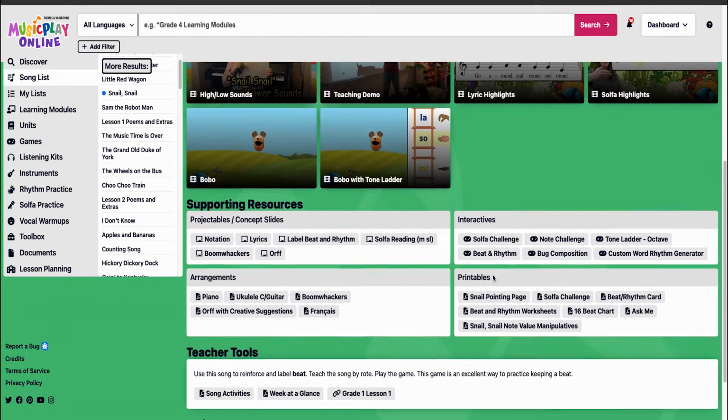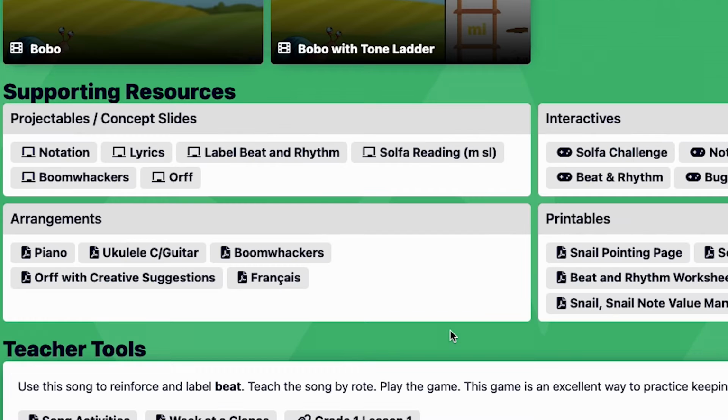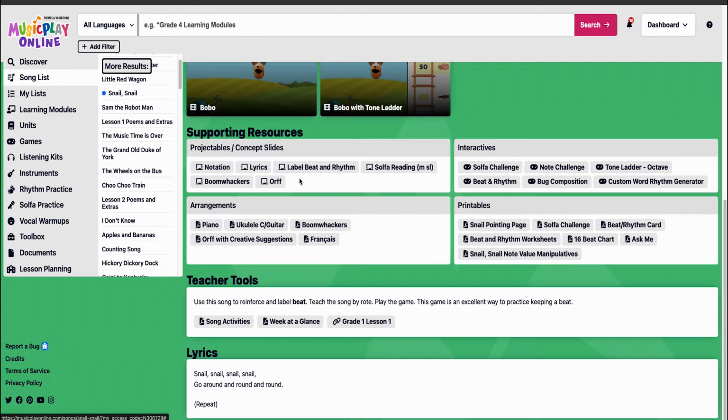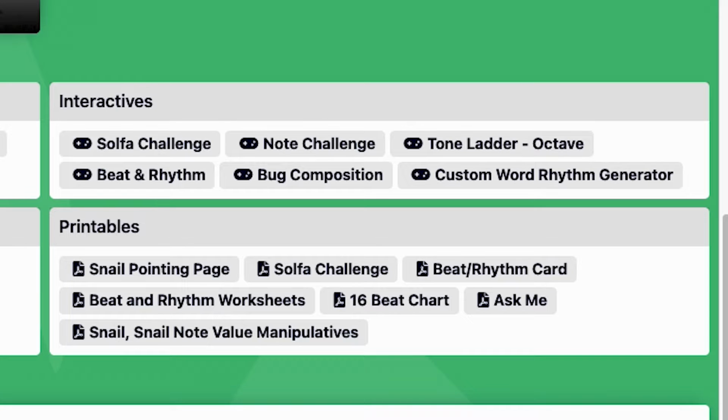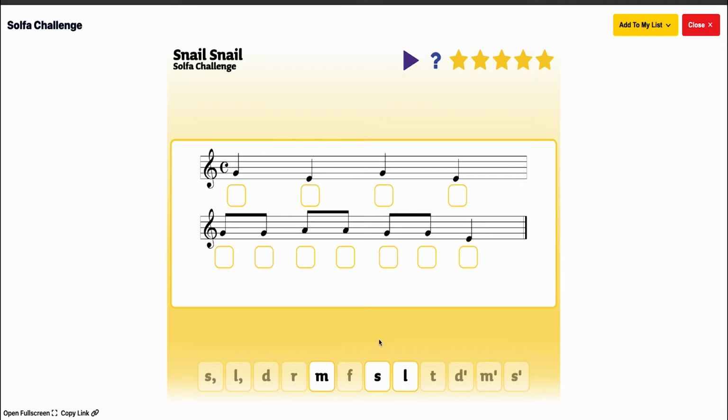Below the videos are the song's supporting resources, split into 4 categories. The projectables/concept slides are interactive slideshows. As with the videos, most songs will have a notation slide and a lyric slide. Longer songs will have both a one-page lyrics and a regular lyrics slideshow. Next to the projectables is the interactives. These are interactive activities related to the song specifically or concepts related to the song.